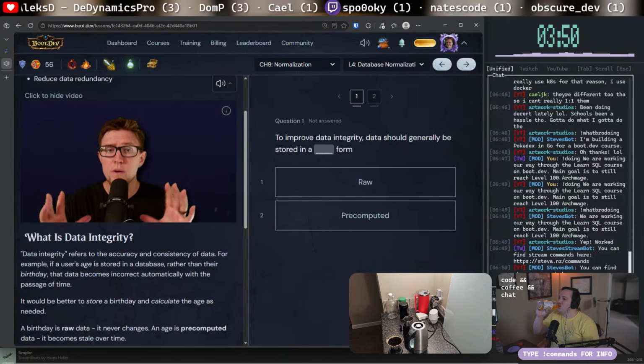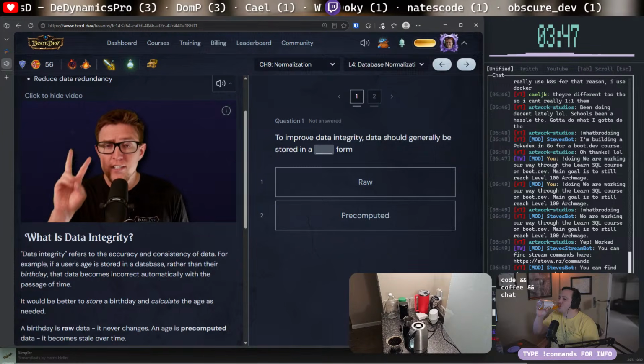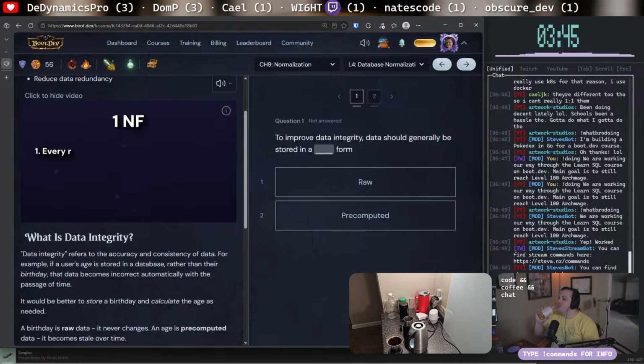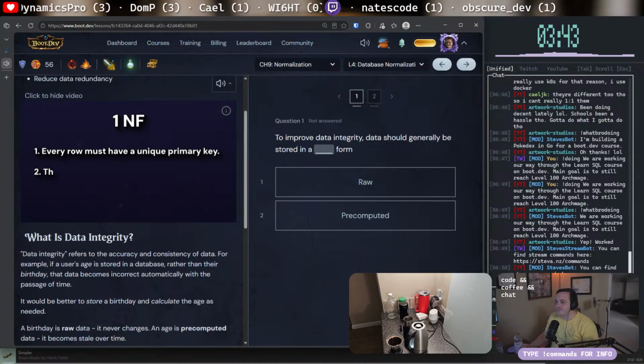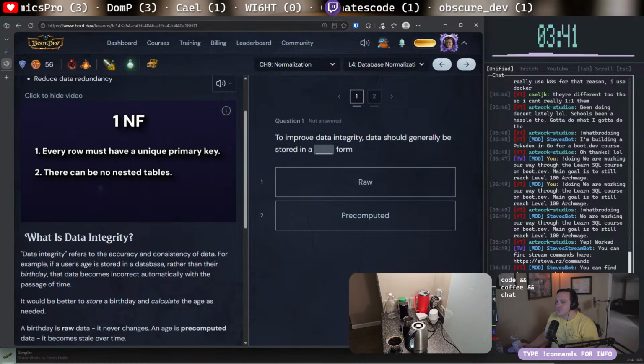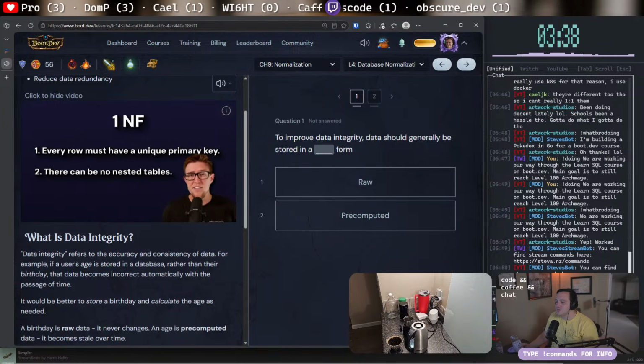You get the idea. So anyways, let's start with first normal form. It just has 2 rules. First, every row must have a unique primary key, and 2, there can be no nested tables. Now, rule number 2 is actually pretty easy to follow in practice.